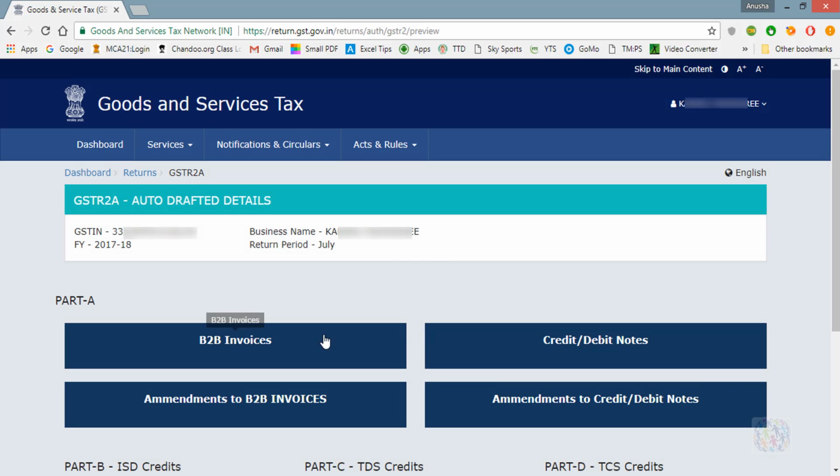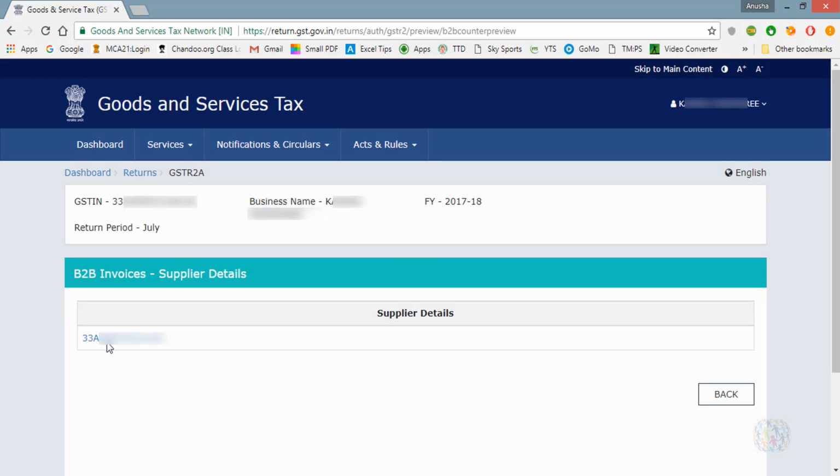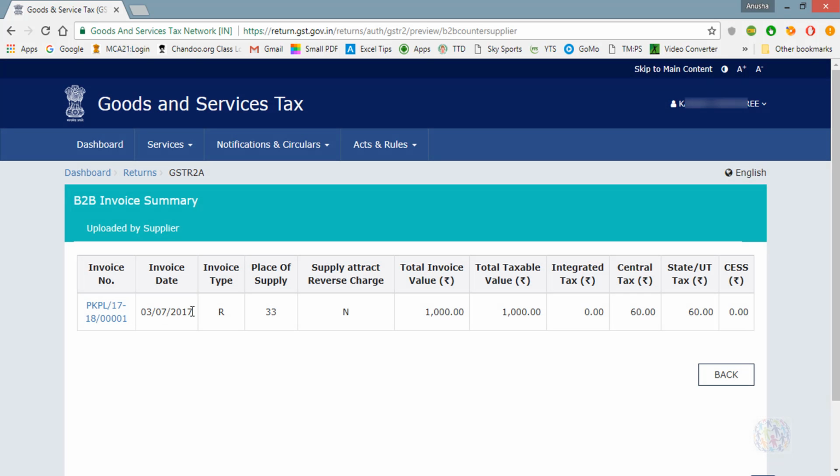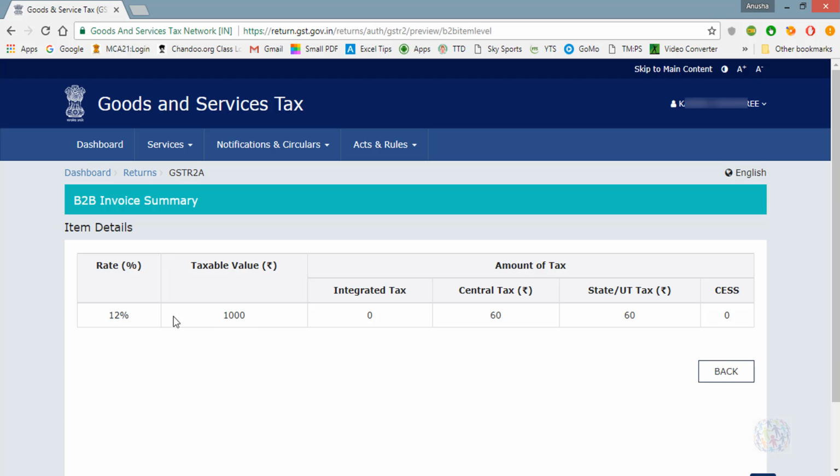Go inside to that B2B invoices. Now it is showing our invoice. Click on that. You will reach to invoice summary. Site is little slow. Now you reach to invoice summary. Here invoice number, invoice date, everything will be shown here. Total amount, value, everything is showing. Item wise details also will be shown here.